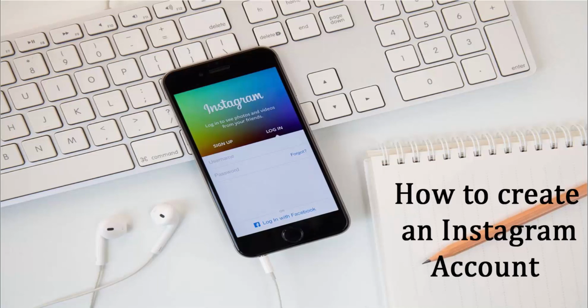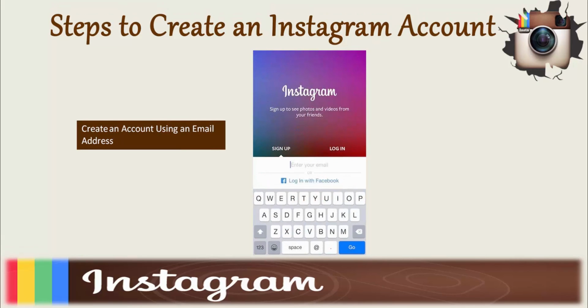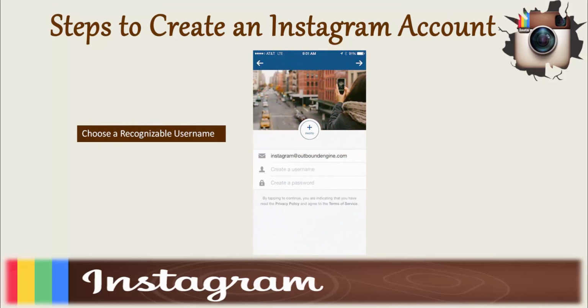We shall now understand how we can create an Instagram account. The first thing that you need to do is to download the Instagram app from the Play Store or from your Android or from your iOS. You then create an account using your email address, or you can also log into this platform using your Facebook login credentials. Once you have signed up, choose a very recognizable username for your Instagram profile.